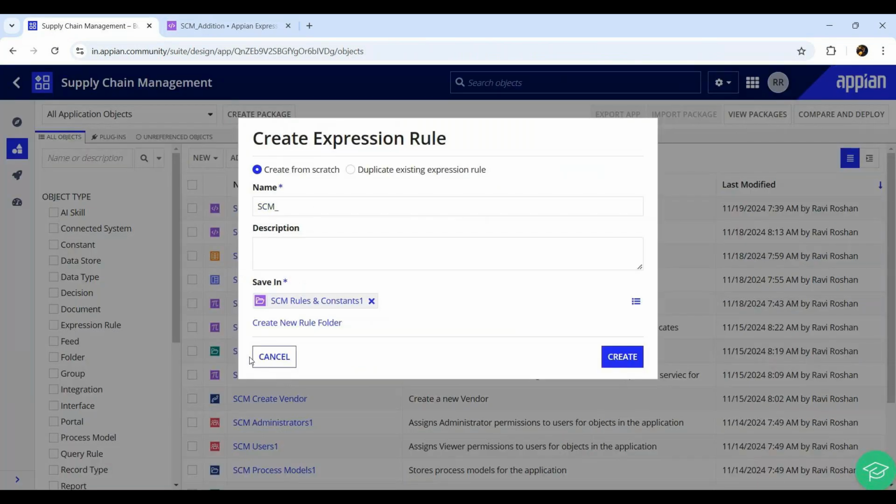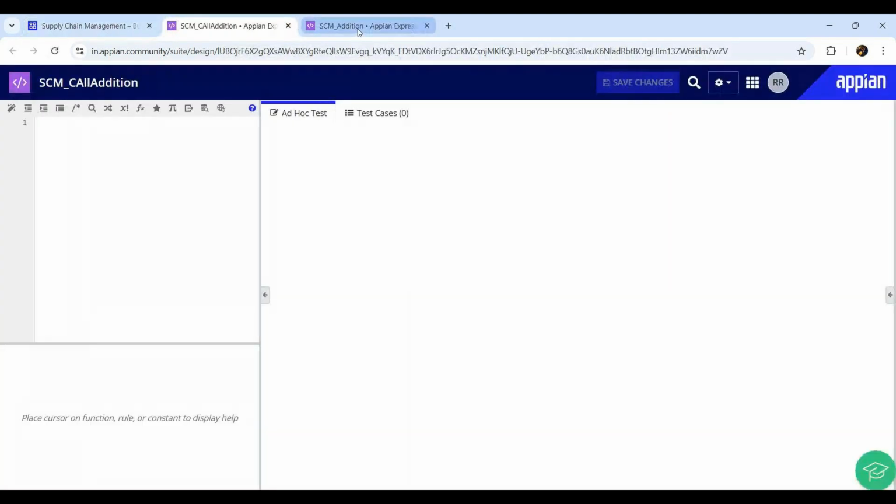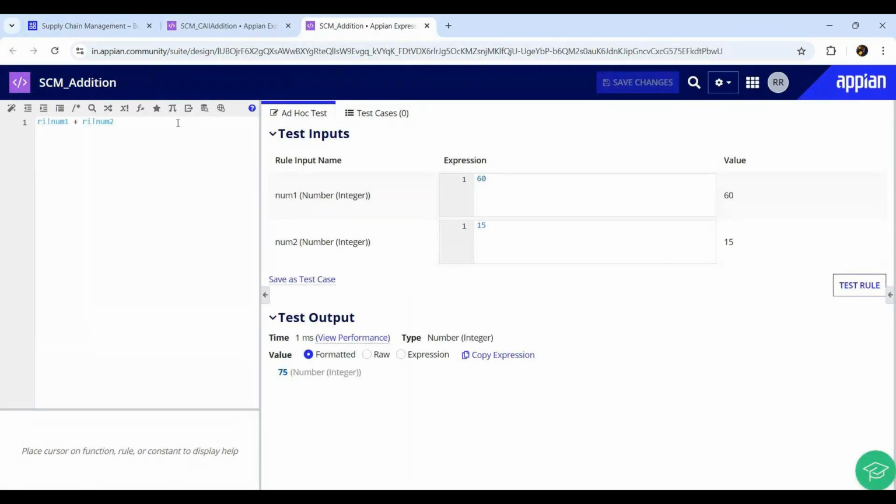I'll call it call addition. So this rule will call the child rule to perform the addition. Now what we can do is call a rule within a rule, so that one of the rules that I have created can be used as a function.